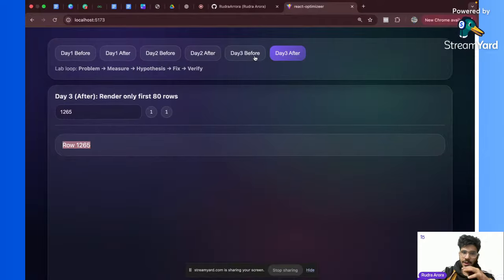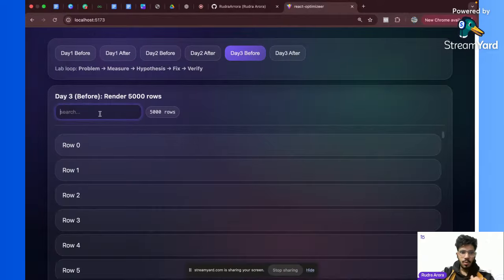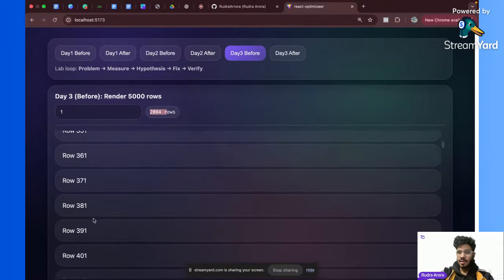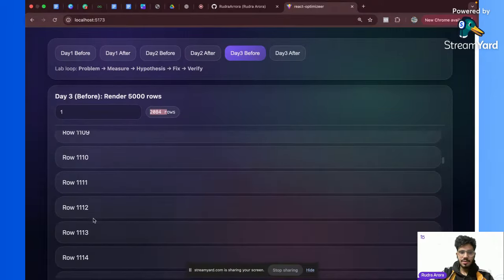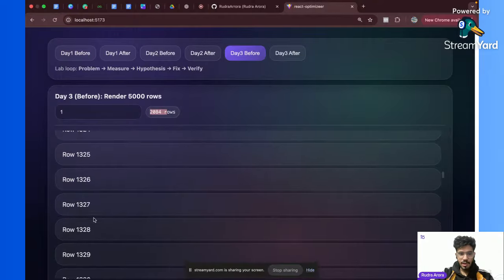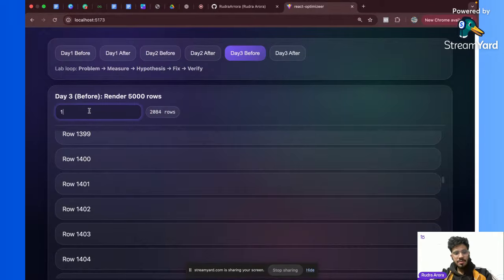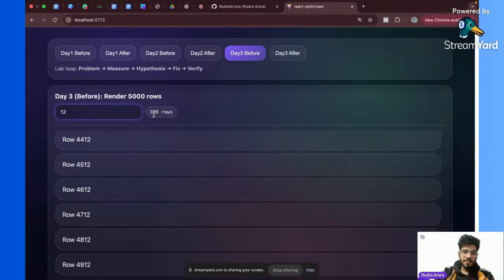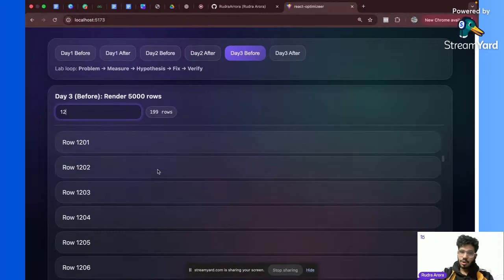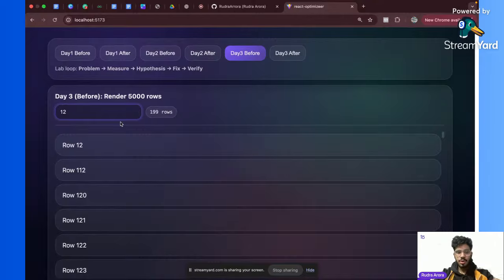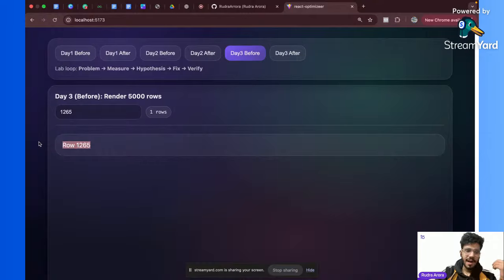But in that particular case, if we are using the before code, what is happening is you write 1, so all the 2084 rows matching 1 will be shown here. You can just scroll down. You can't count, but you can see how much scrolling you have to do. When you write 2, 199 rows matching 12 will be shown to you. You go to 5 6, then 15 rows matching 126 will be shown to you, and then the final row you wanted.